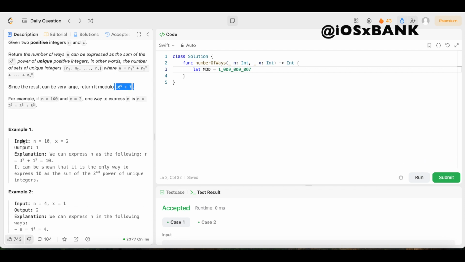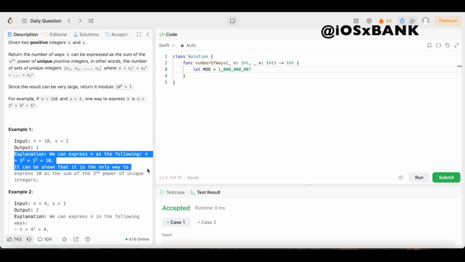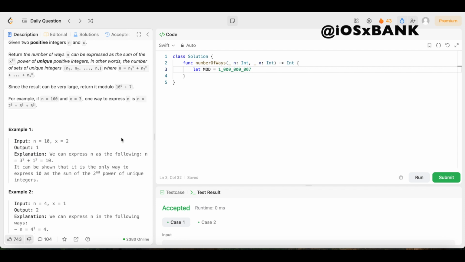Now, let's see what the examples say so we can make sure we're doing this right. In example 1, we have our input n equals 10 and x equals 2. Our output is 1. The explanation says we can express n as the following: n equals 3 to the 2nd power plus 1 to the 2nd power, which equals 10. It can be shown that it is the only way to express 10 as the sum of the 2nd power of unique integers. So let's break this down one step further.